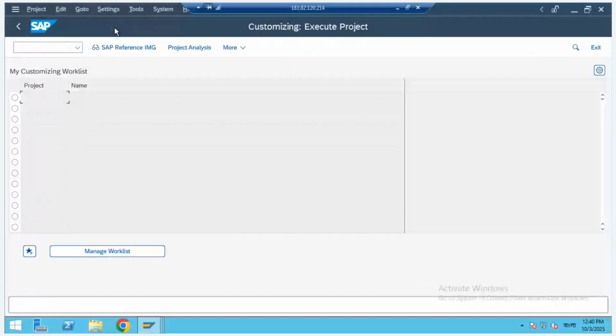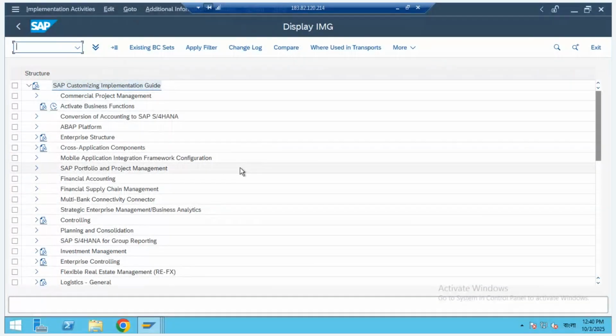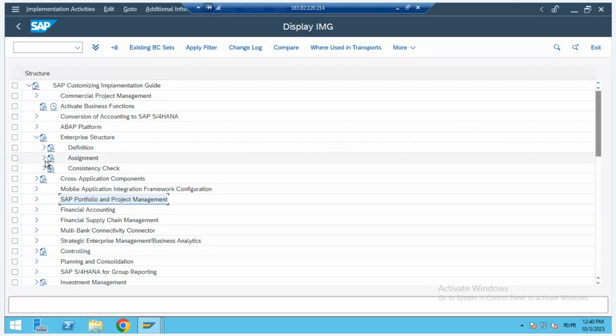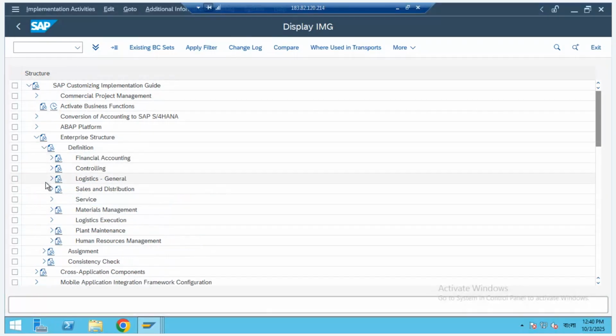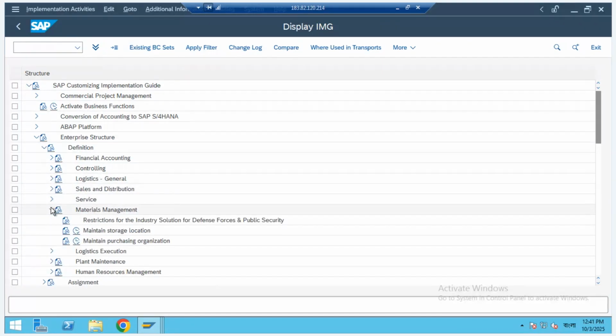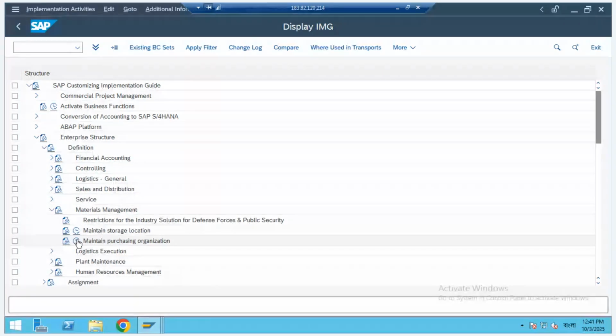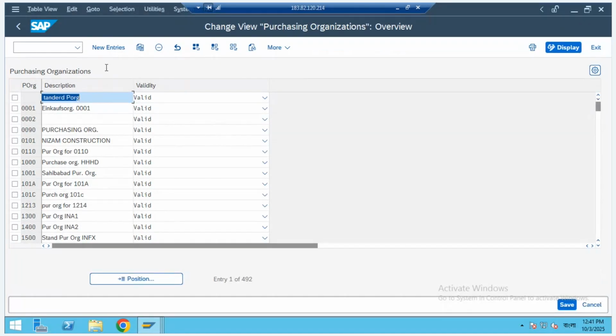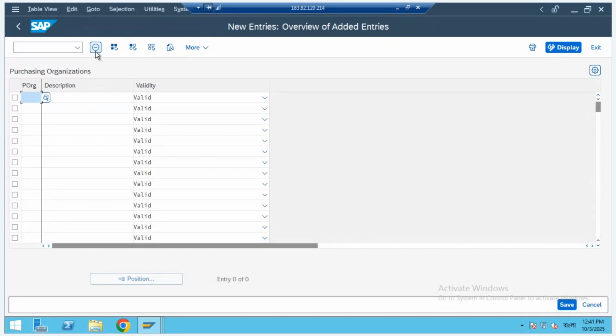So I'm going to SPRO, reference IMG, enterprise structure, definitions, then material management, maintain purchase organizations. So I'll make a new entry. I'll enter a purchase organization with a one-character key, and write the purchase org name. Right, I'll save it.